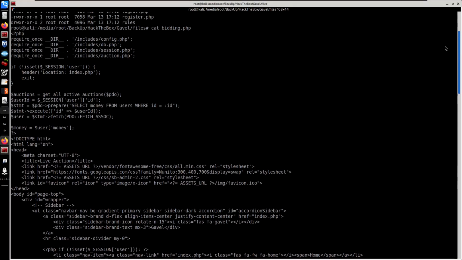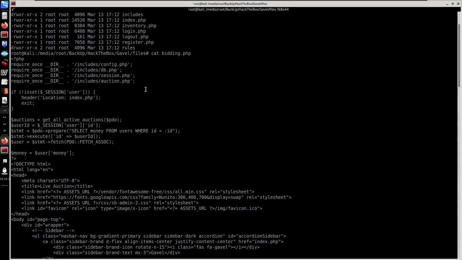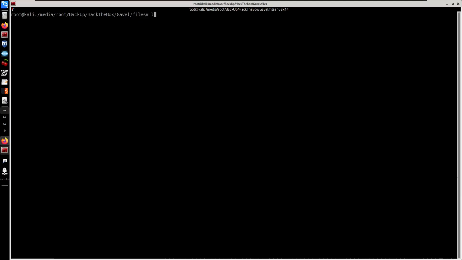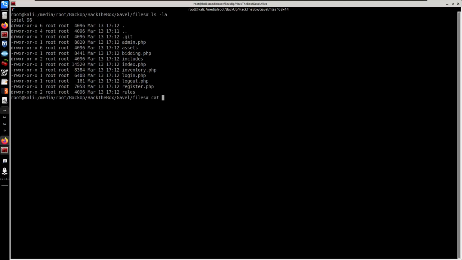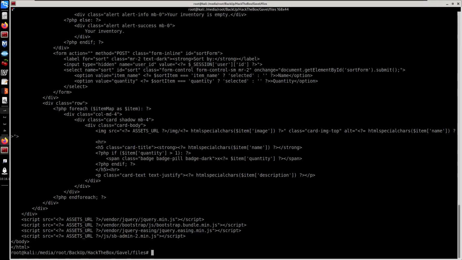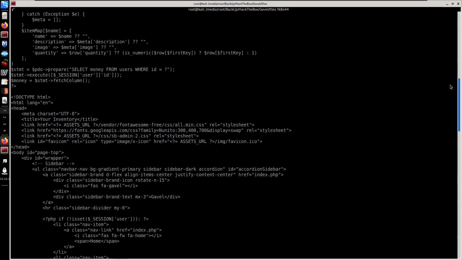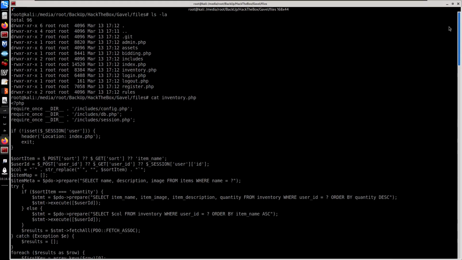Seems like this is just a normal page. We do have some PHP here. We do have the session as well as the user ID. Basically it's just doing a select statement, select money from users where ID is the ID, and just executing that. We also did have an inventory.php. Let's check out this inventory.php since there is SQL within the other file, the bidding.php.